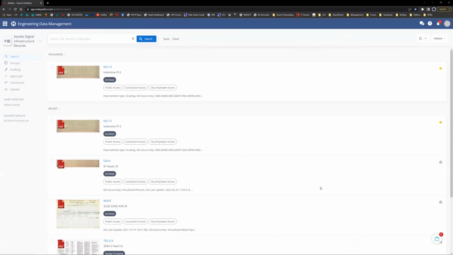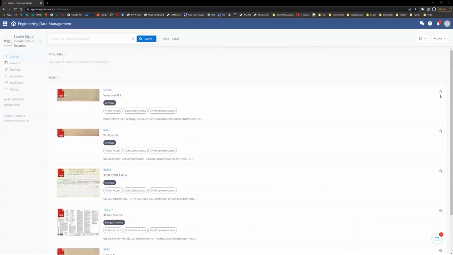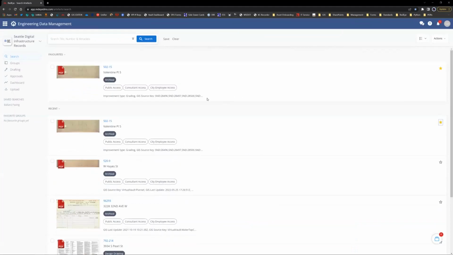Here, I've favorited a street profile for Valentine Place to use as a quick example. You can favorite and unfavorite records by clicking the star icon to the right of a record in the search display. Favorited records show up in your favorites list for easy access when you log back in to Seattle Digital Infrastructure Records. To open the artifact view of any record, click the blue Vault Plan number above the record's title. In this case, it's 502-15.